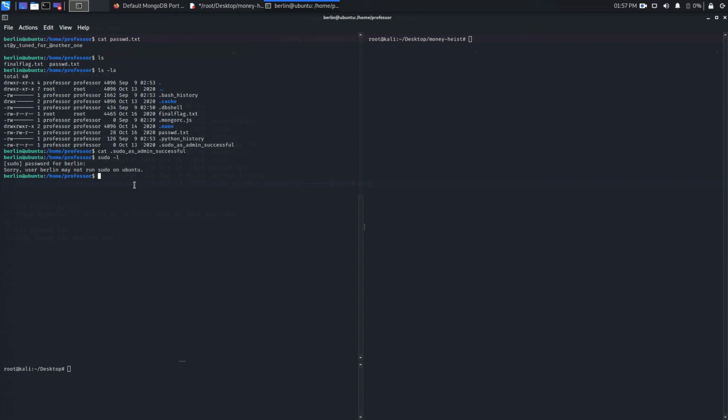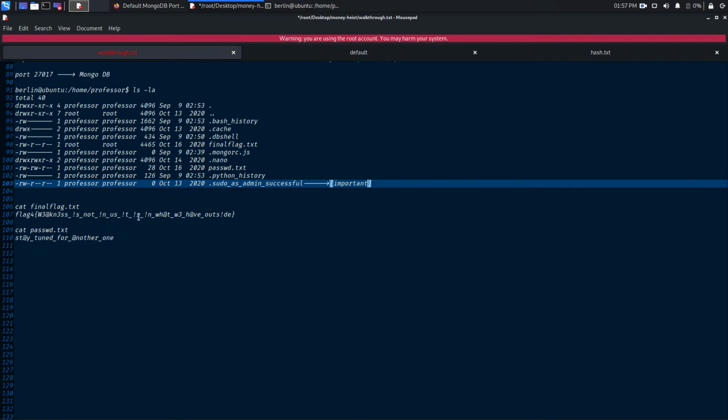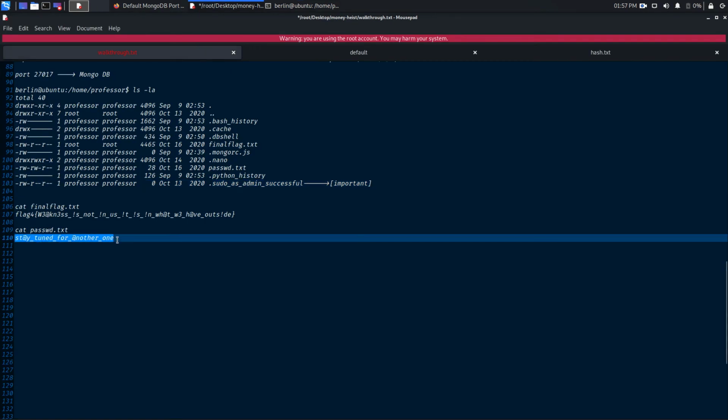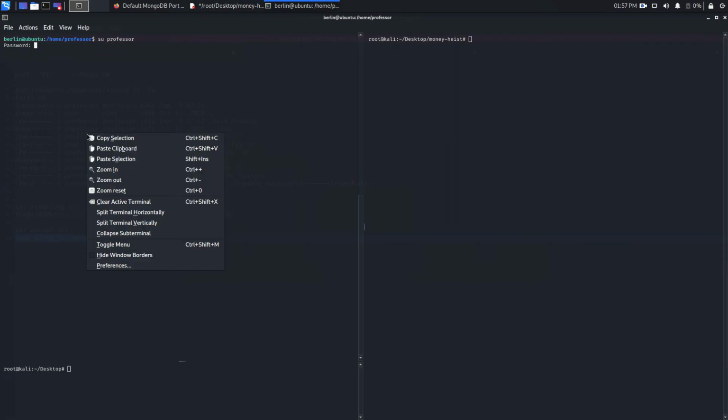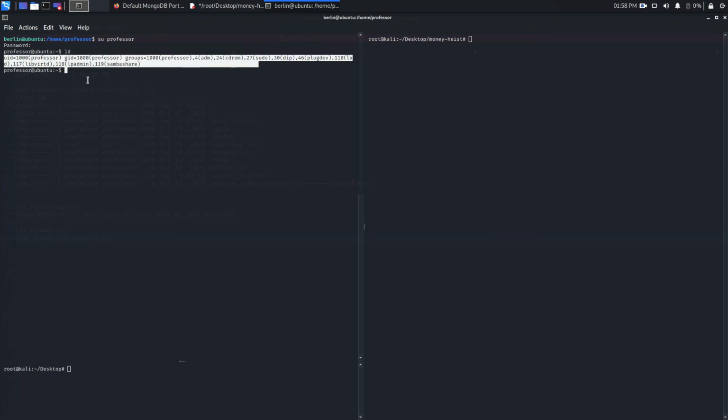Because Berlin can access the professor's home directory, we can try su to switch user to professor, with the password we got in the password.txt. Just copy this and paste it, and we are professor. Now we have logged in from Berlin to professor. So this is the user ID and group information for the professor user.